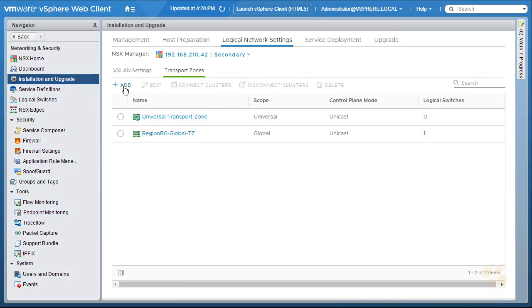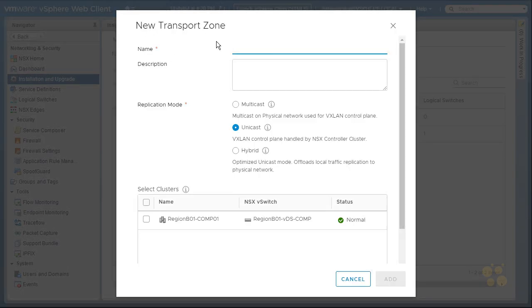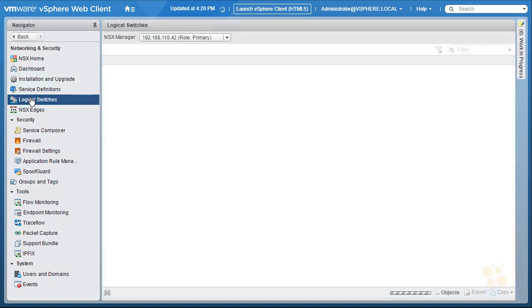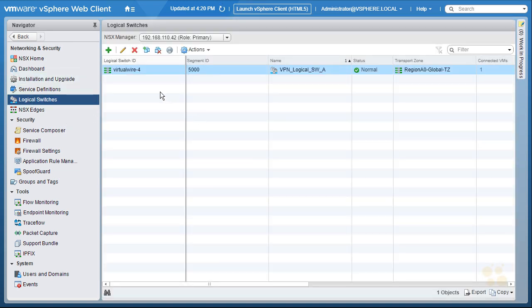Notice what happens if I click Add to add a new Universal Transport Zone. I can create more transport zones, but the Universal switch is no longer available because there can be only one Universal Transport Zone created for our environment. We'll click Cancel. To add a VXLAN to this, we'll need to head over to Logical Switches and create a logical switch that uses the Universal Transport Zone.